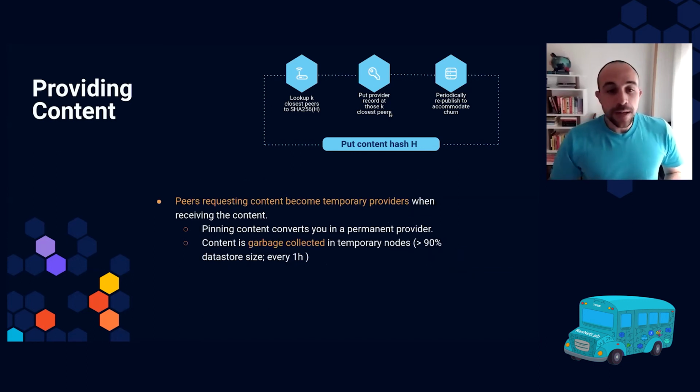And also peers that are requesting content from the network can become temporary providers. If at one point another peer tries to get the content that I'm providing, it will become itself a temporary provider. If it wants to become, instead of a temporary provider for the content, a permanent provider, it would have to do something that we call pinning the content. So when we get content from the network, we become temporary providers, but we become temporary providers until the content is garbage collected from our peer.